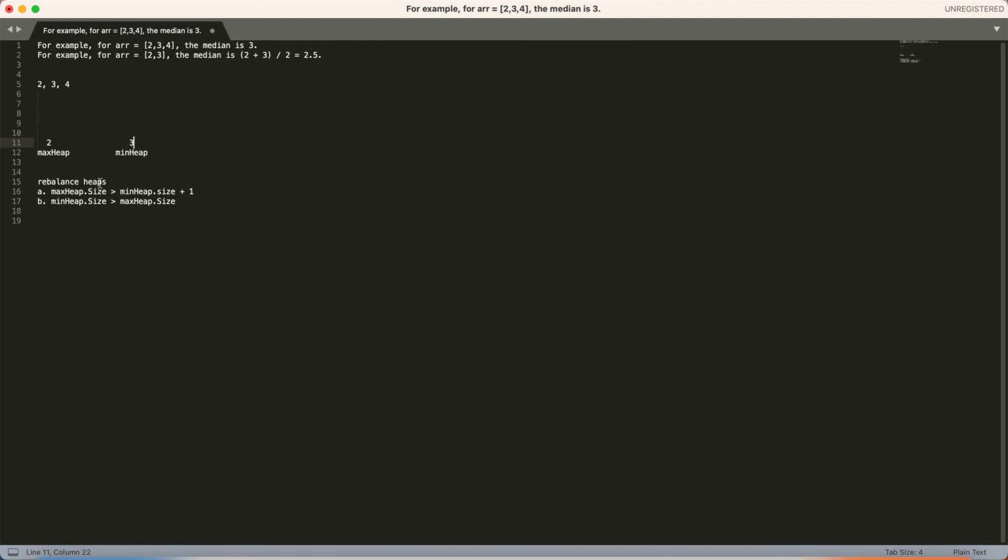Now let's rebalance the heaps. We'll check whether the max heap size is greater than the min heap size plus 1. Both sides are 1 here, so 1 is not greater than 1 plus 1, which is 2. So we won't do anything. We'll check here whether the min heap size is greater than the max heap size. No, so we won't do anything.